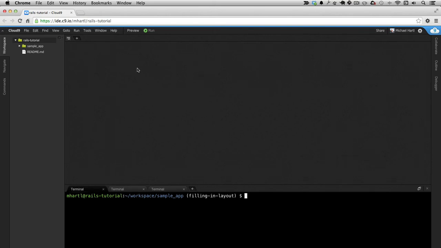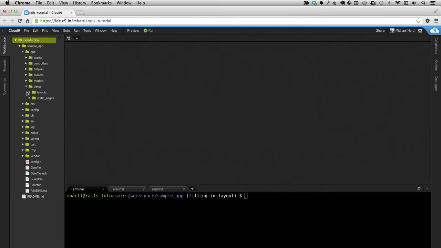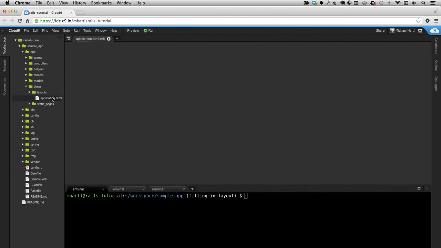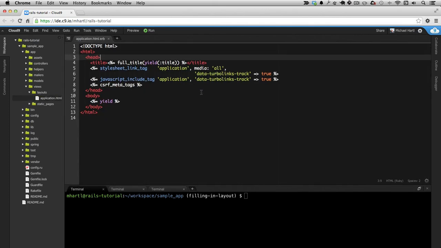Most of the changes involve things on the site layout, so let's open that up. It's in app/views/layout/application.html.erb. And this file is fine for our current purposes, just getting started, but this is not an industrial strength application layout. It has the essential elements, of course.